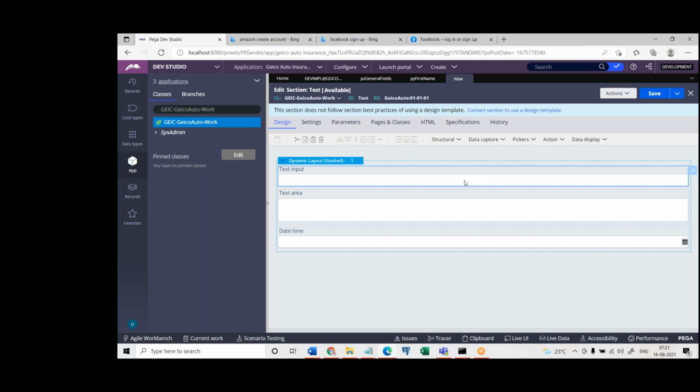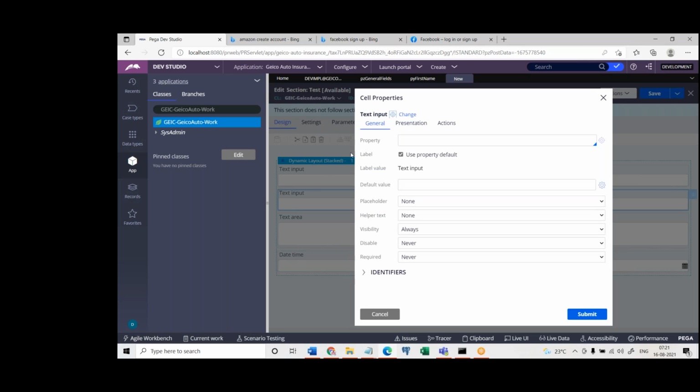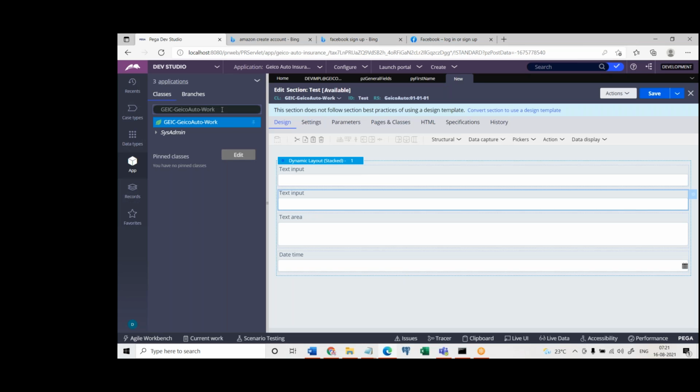The other way around, I'll tell you. Whatever I have told you just now is that you drag and drop the control, then double click on the control and map the property. Other than this, I can show you the other way around. Just hold on.